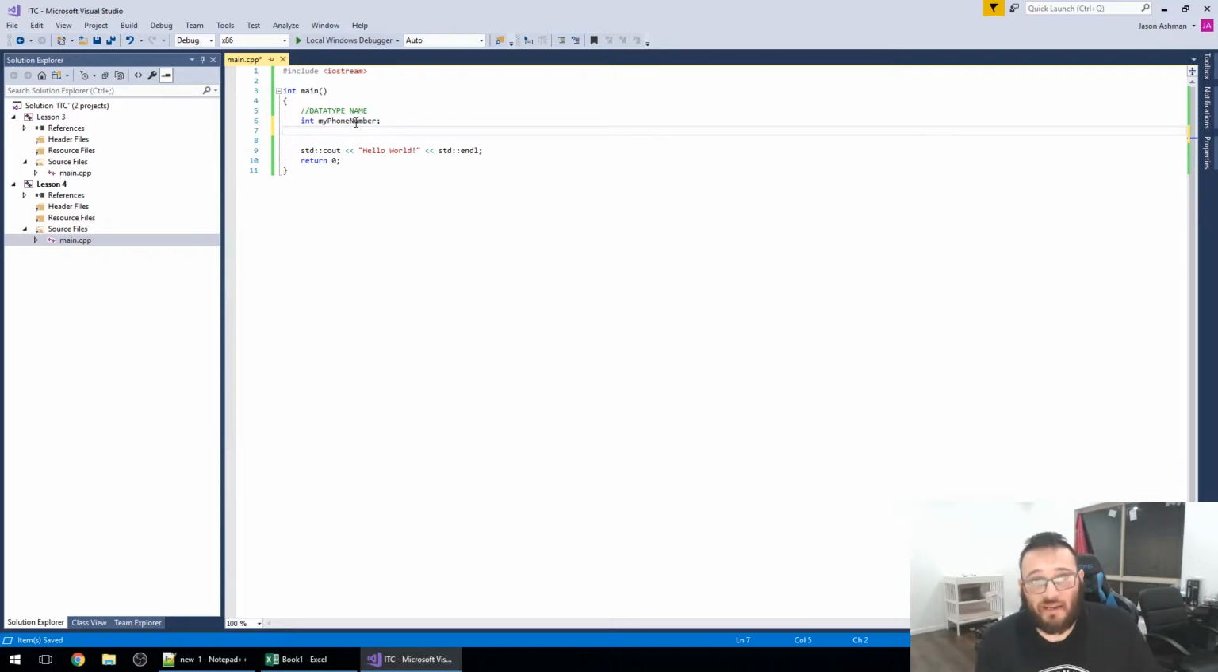So to assign some value to a piece of data, we're going to go the name of the piece of data, which is my phone number, equals 000. Well, let's do a number we can actually see, because 000 is just 0. Let's do 911. Let's pretend we're American. Then end it with a semicolon.